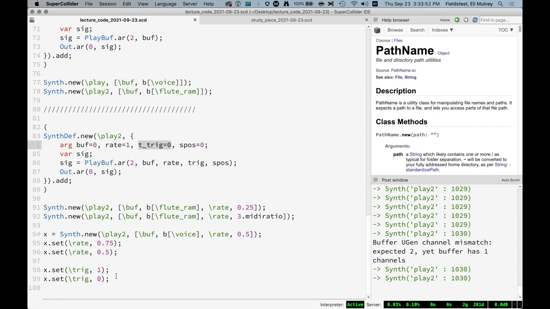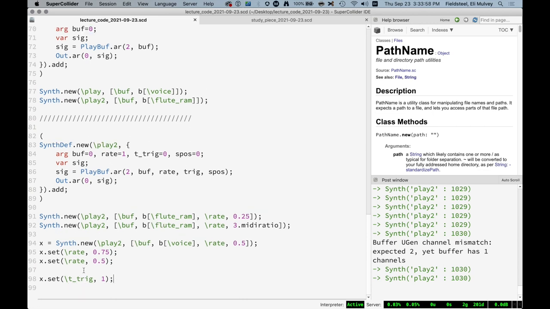And in that case, when we set it to a new value, actually, we don't need this anymore. When we set t underscore trig to one, it gets set to one and then immediately snaps back to zero. So it only holds the value for an extremely short amount of time, just one control block's worth of samples, like 64 samples or something like that. And so it doesn't look like it, but when we set this to one, it goes to one and jumps right back to zero. So we can run this line again and again and again.